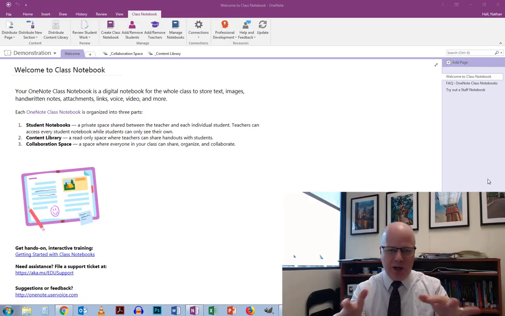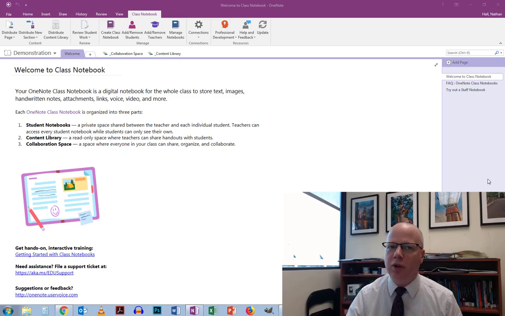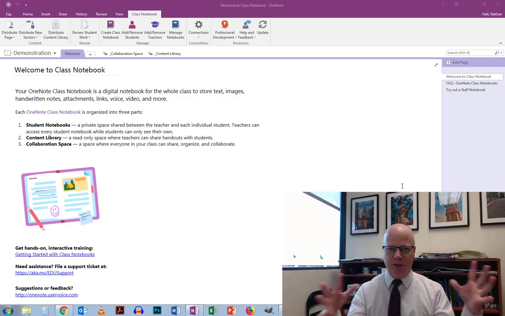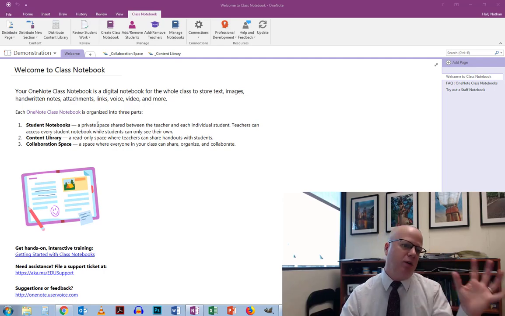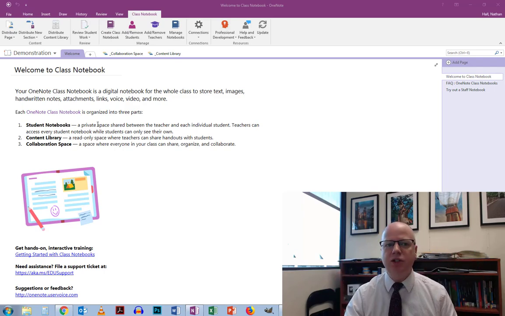So if I open up OneNote and I create a Class Notebook, it will look very similar to this. It will have some different sections to it. It'll have a welcome section. You don't need to keep that. I have a welcome page. And then in here, you also have the collaboration space and the content library. Now, there's actually one other section, but let's break down the difference between these two.